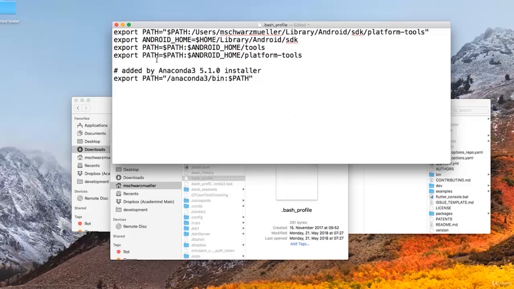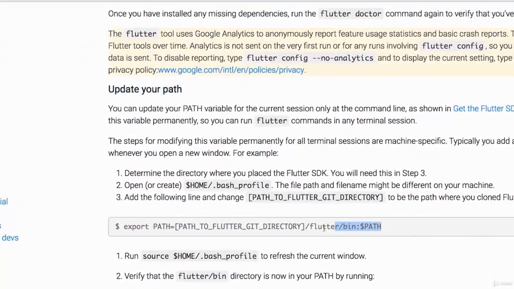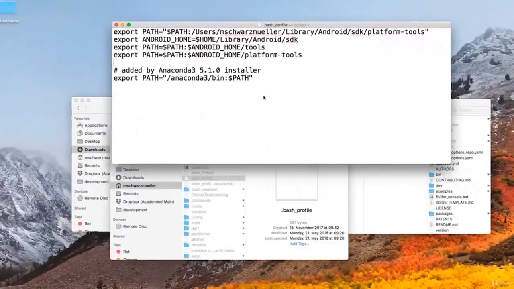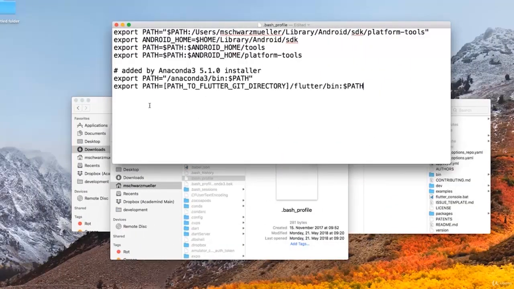Now, we want to add something here. We want to add this line, which you can find in the installation steps. Simply add it at the bottom. And we need to replace this part here with the actual folder path to that Flutter tool on our machine. Now that of course depends on where you dragged it.